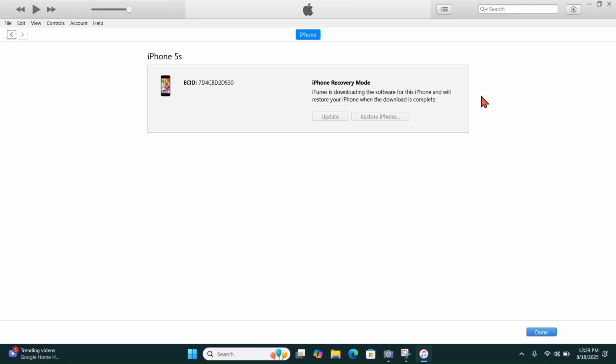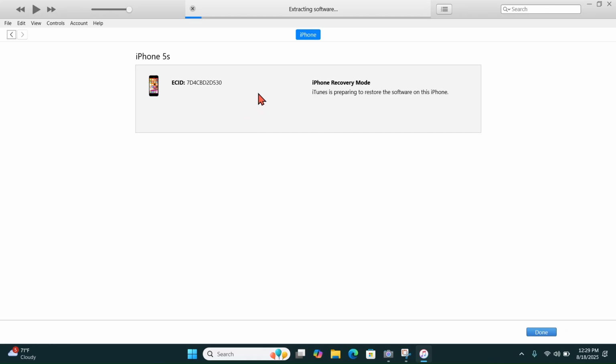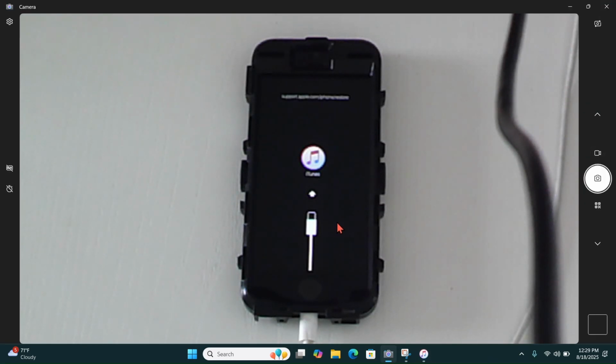So the iPhone is still in recovery mode. For me, it says iPhone 5S. Over here, it should say the model you have. I'm going to pause the video here, and I'm going to unpause in a few minutes. Oh, it says iTunes is preparing to restore the software on this iPhone. So soon, your phone should get out of this screen, and it should show the Apple logo for a while as it restores.